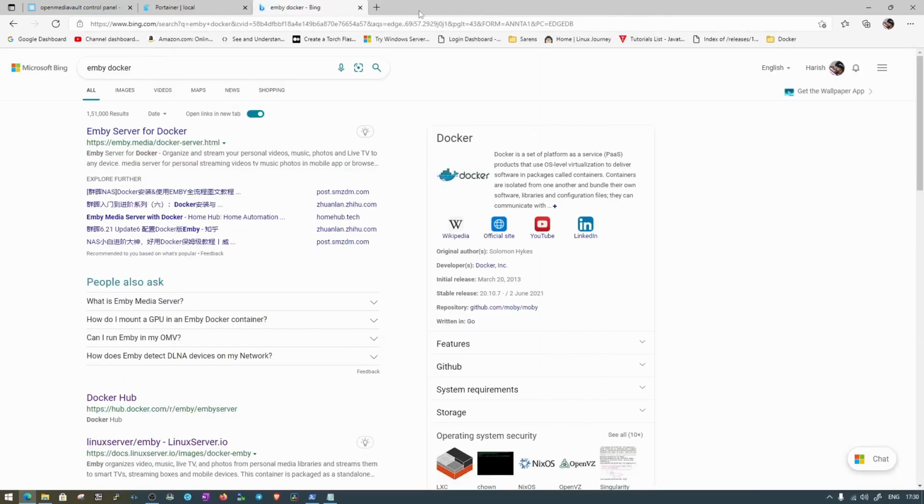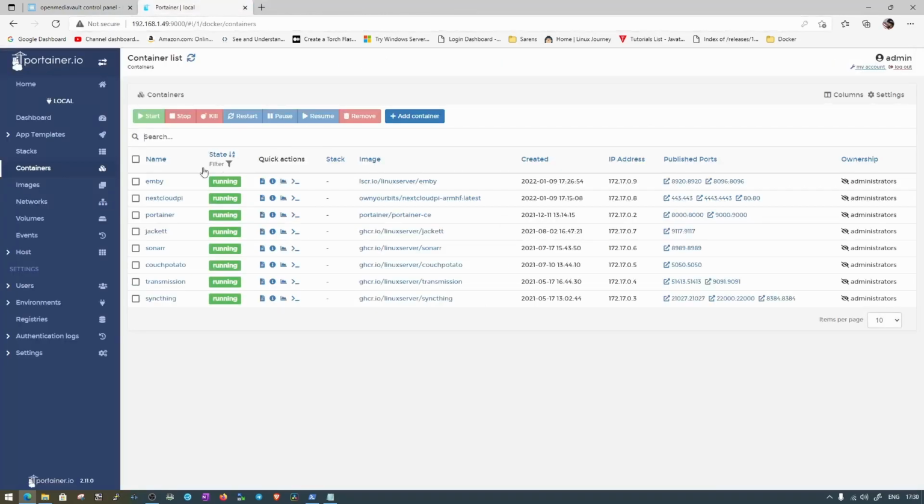So you can check on your Raspberry Pi and try to install the Emby server. If you face any problem, you can write me down in the comment section.